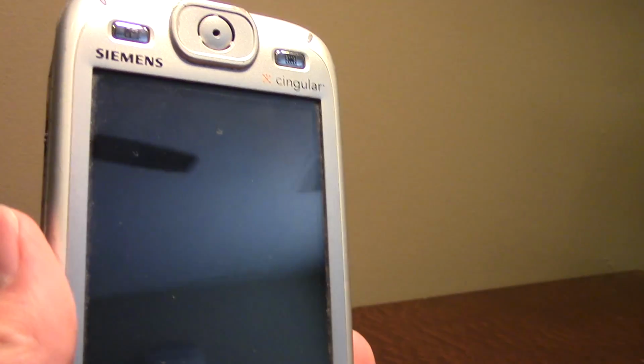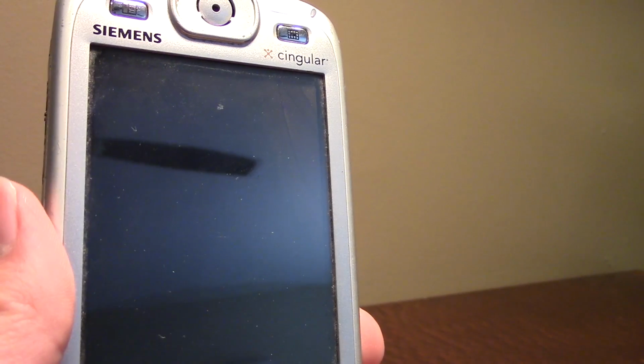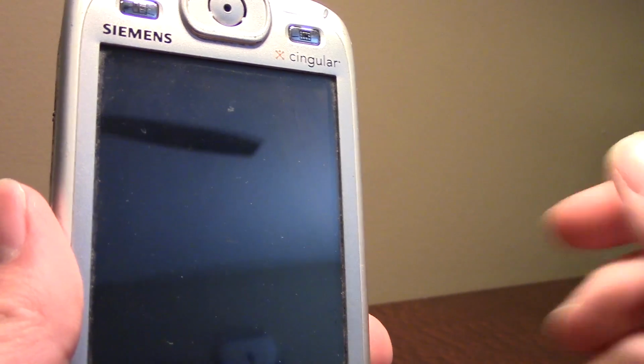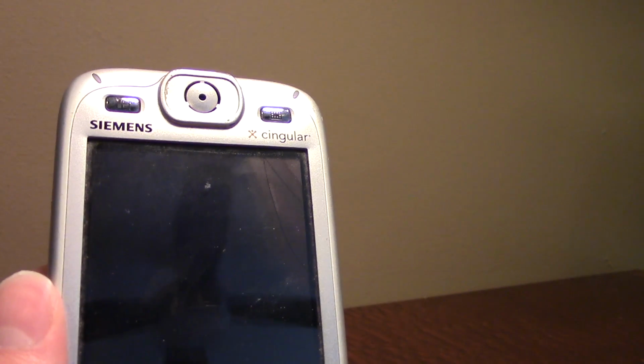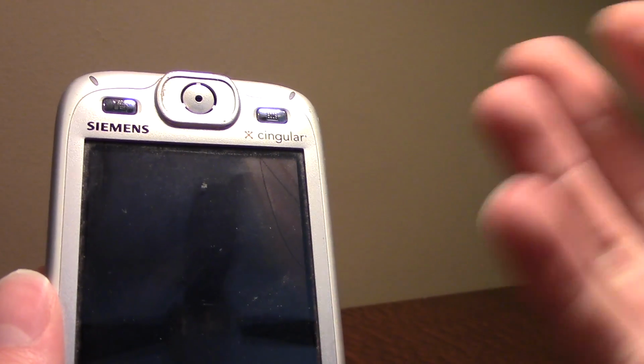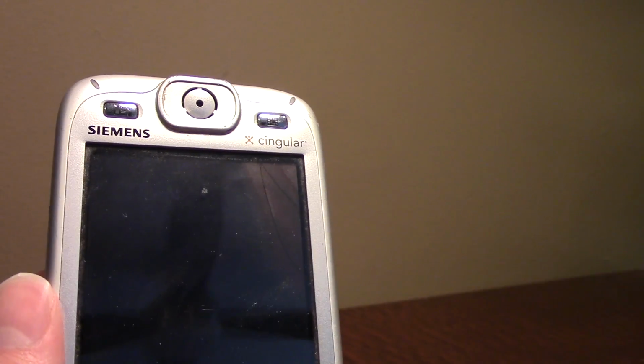We've also got right here your 3.5-inch 240 by 320 display. So this display is touchscreen, however, it was intended to be used with a stylus, which, as you can see, would go right in this little slot right here. It did not come with one, unfortunately, so I just have to use my finger, which works perfectly fine, although it's not as precise as a stylus would be.